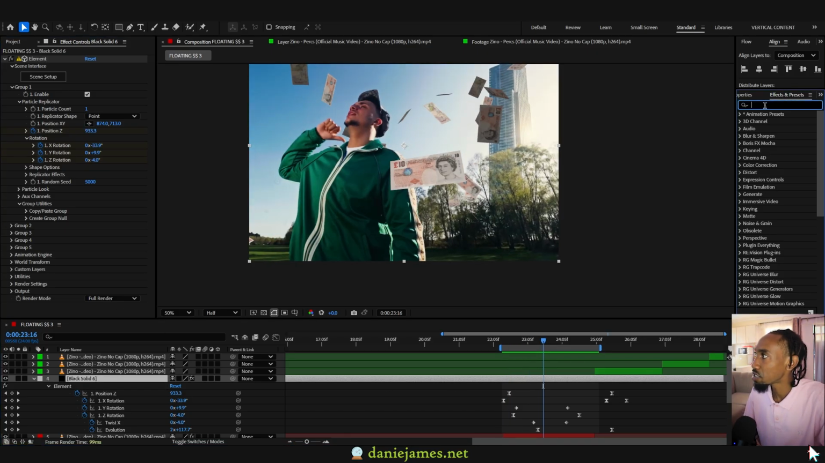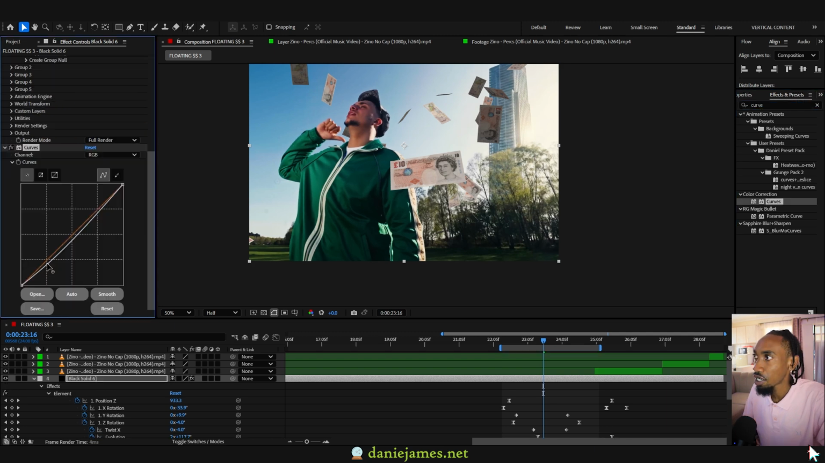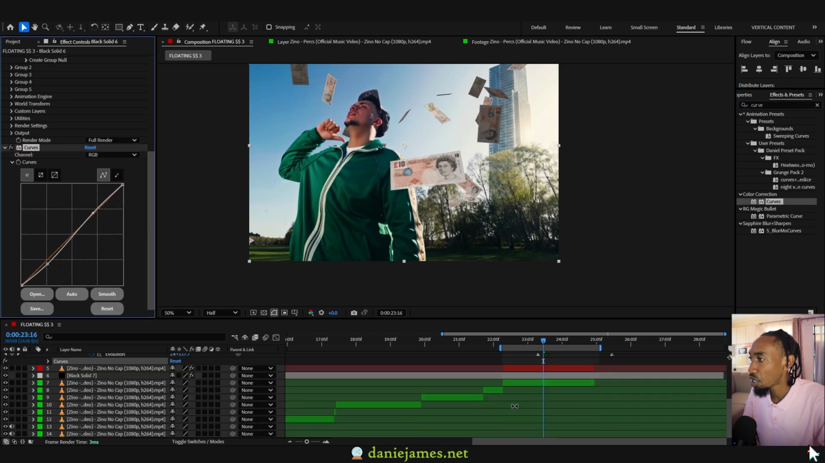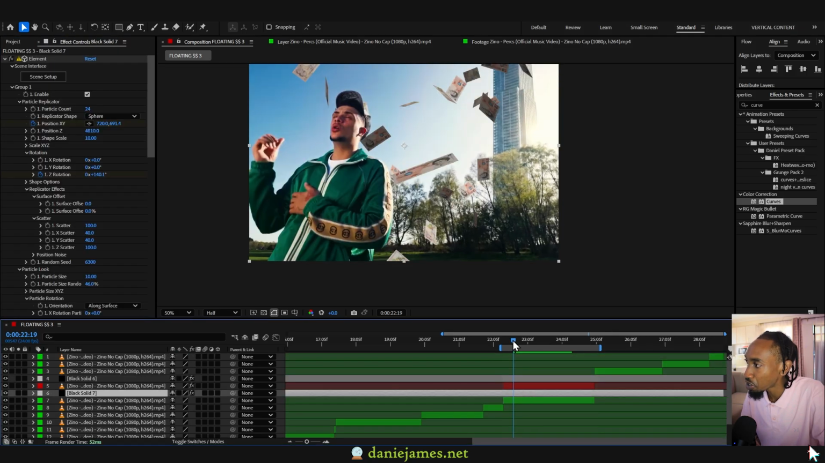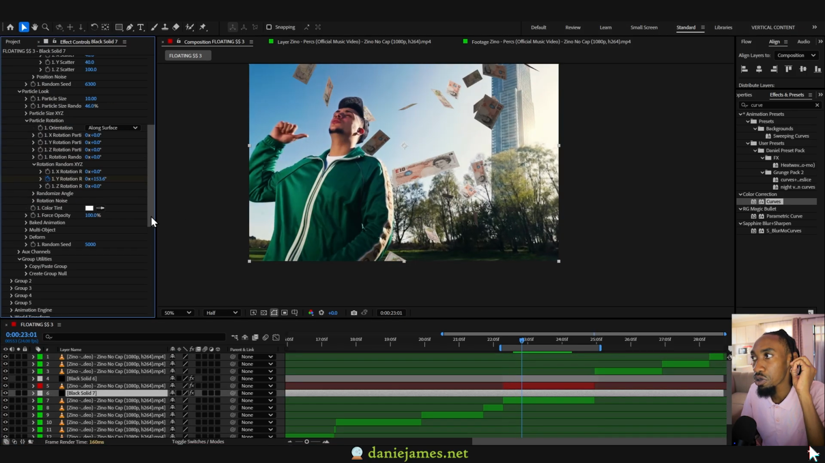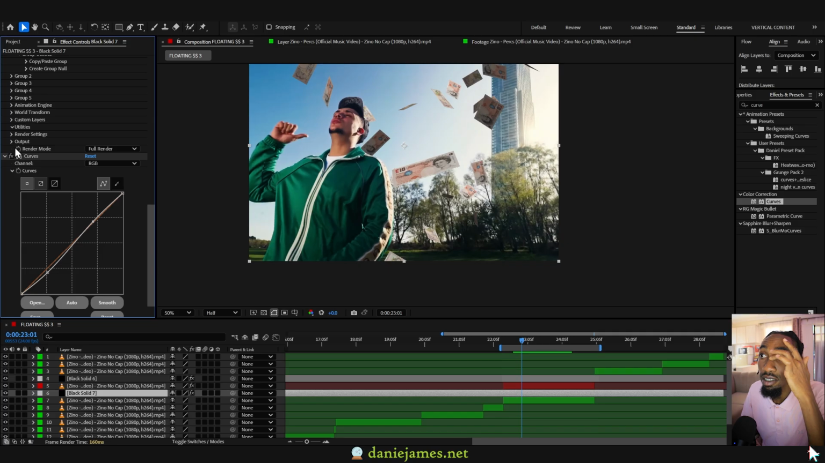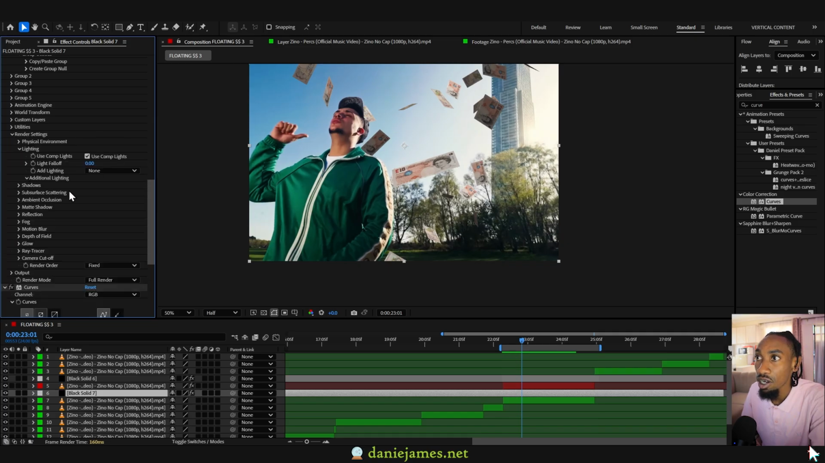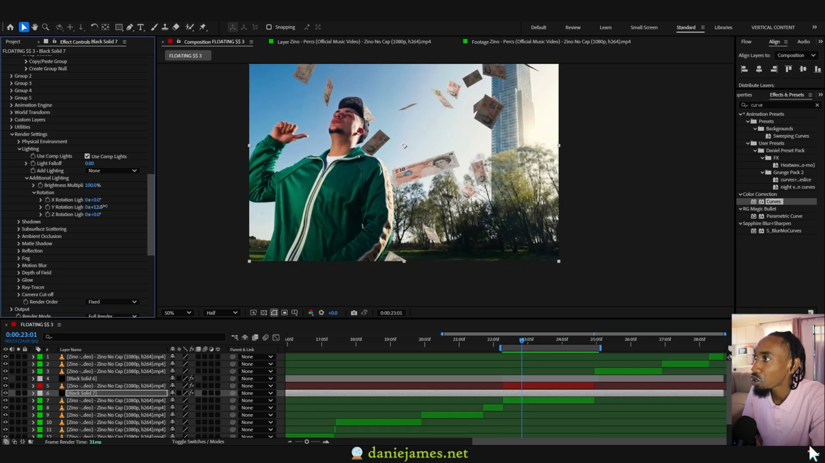So go to your effects and add the curves. Just add a little bit of contrast. I'll copy the same effect to our background. And for the floating money that is in the background, we can also go to the lighting under render settings, lighting, additional lighting, rotation. Yeah, you can rotate the lighting if you're not comfortable with what you have.